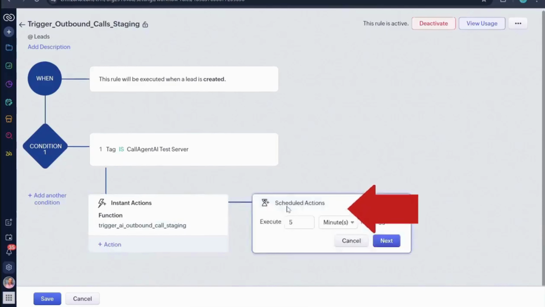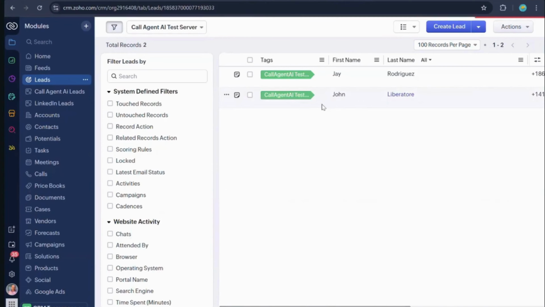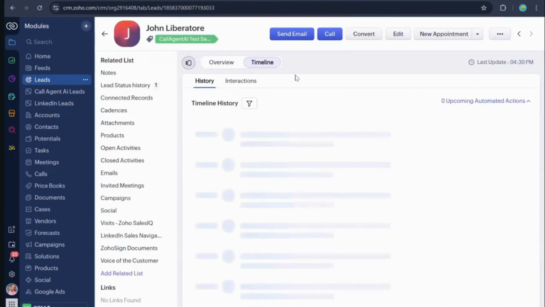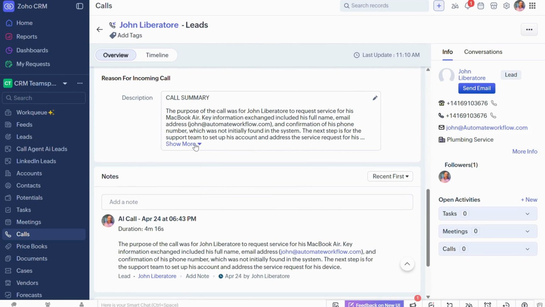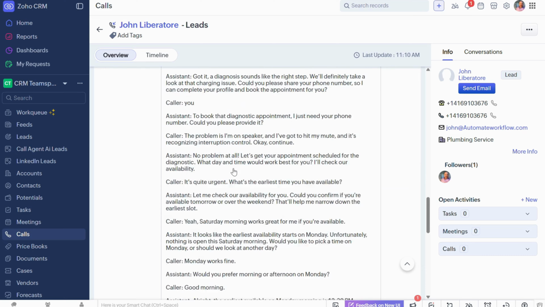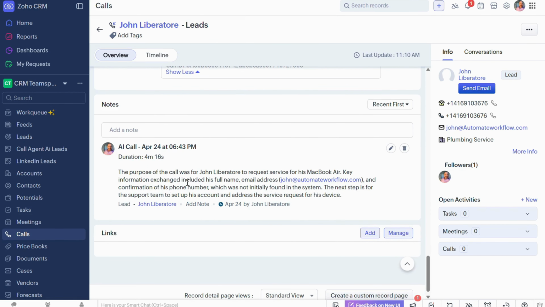You can then configure when the outbound call should happen: immediately, after a few minutes, or during specific business hours, based on your workflow preferences. Once activated, your AI assistant will automatically call the lead, qualify them through a natural conversation, answer common questions, book appointments, and log all call notes directly into Zoho CRM.